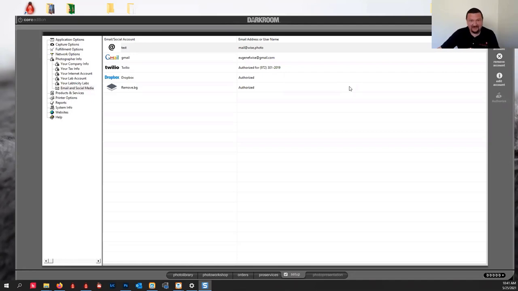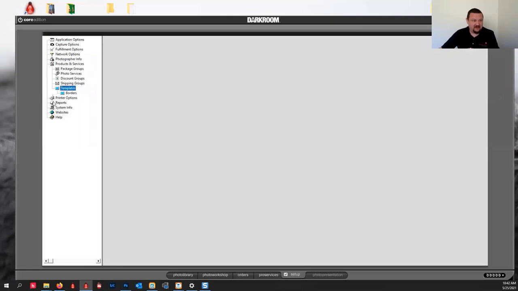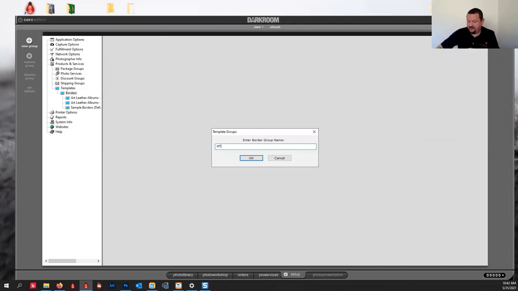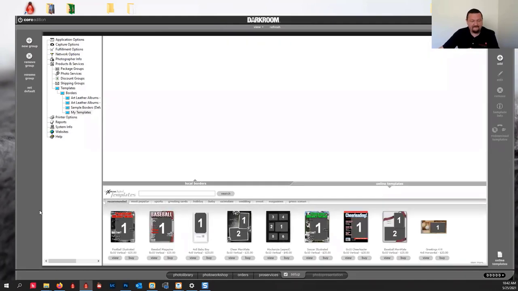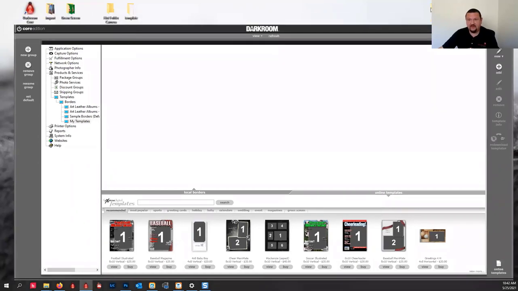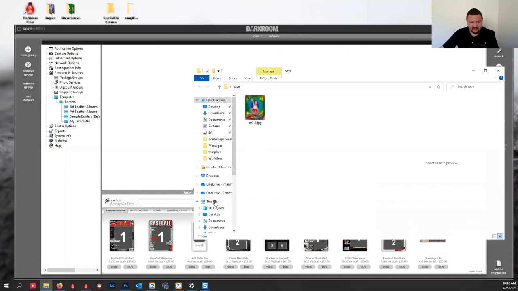Okay, we are going to continue on and set up a template. So just like I like to create my own package group, I do the same thing. My templates. Okay. And there is a good way to organize your templates. And I'm gonna teach you the right way, even though it's a few extra steps, there's a really good reason for this.